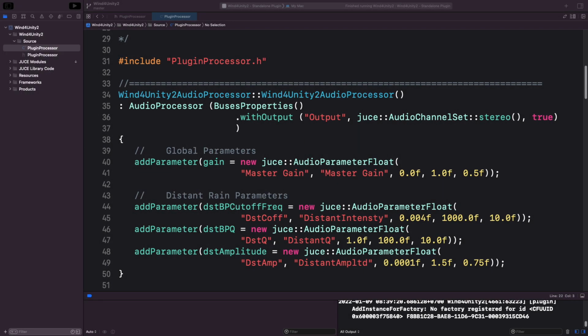Back to Xcode. I've called this project Wind for Unity 2, so you can download this one separately from the last project we've done. The first thing I've done is a bit of a code tidy, because there was a lot of unnecessary boilerplate code that Juce had put in. So I'll show you what's left now within the CPP. We've moved this code into the .h file, which I'll show you in a second.